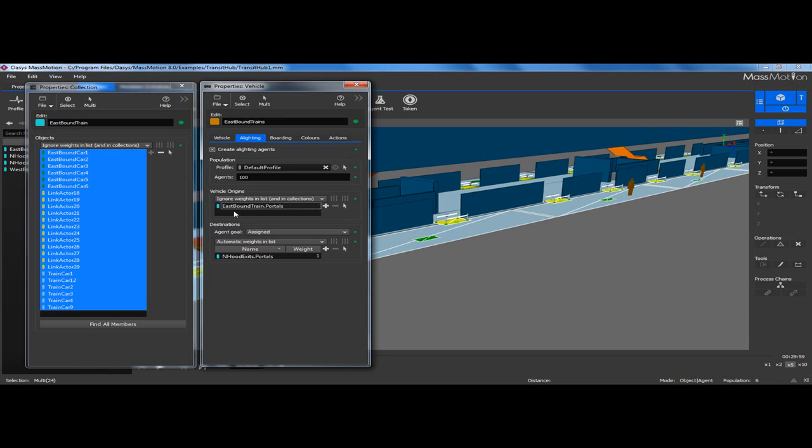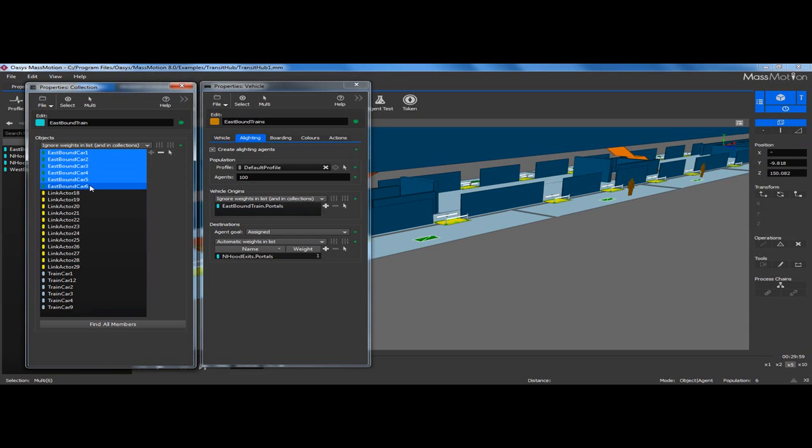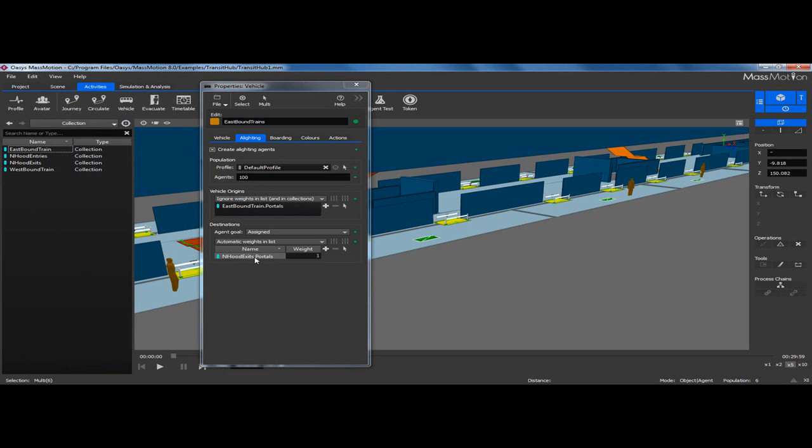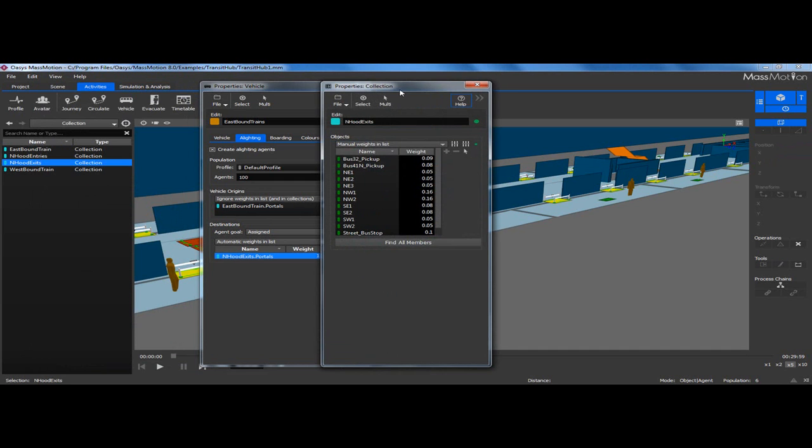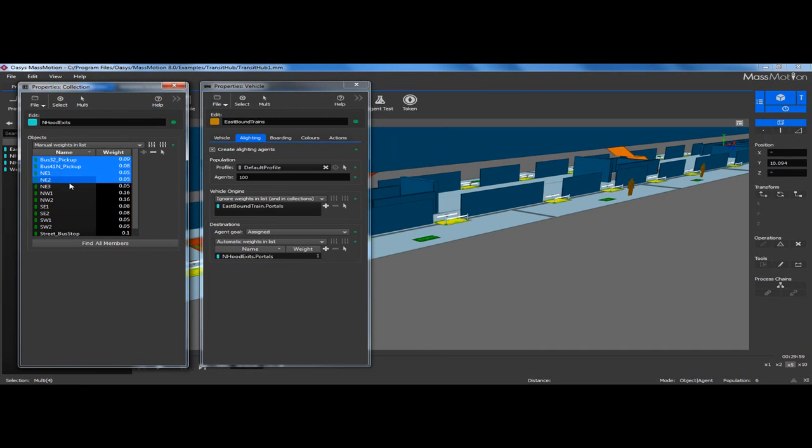The way that MassMotion works with collections is it is intelligent enough to realize that when we're discussing our vehicle origins and we select this collection, it's only selected the portals. In order to see within a collection what is being chosen, you will see the period or the full stop and then the type of geometry that is being selected. So what this says is that for each one of our headways on our eastbound train, we have these portals here which are within the eastbound train collection. And then in a similar fashion, we send them to our neighborhood exits portal, which has a defined manual waiting list.